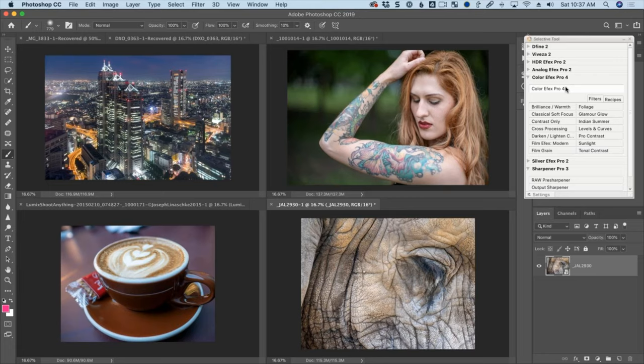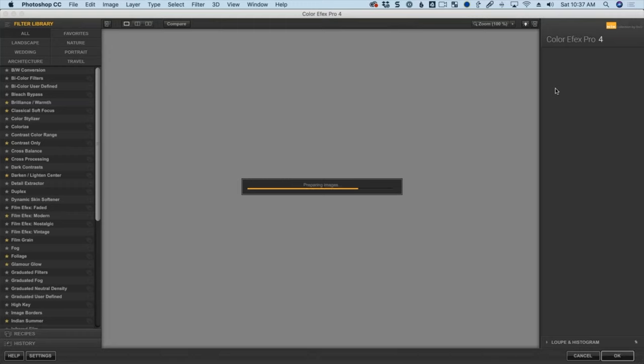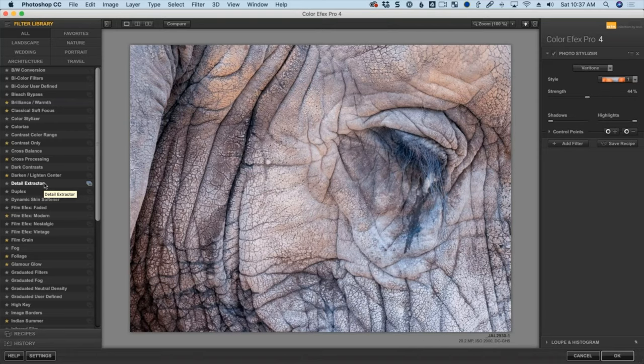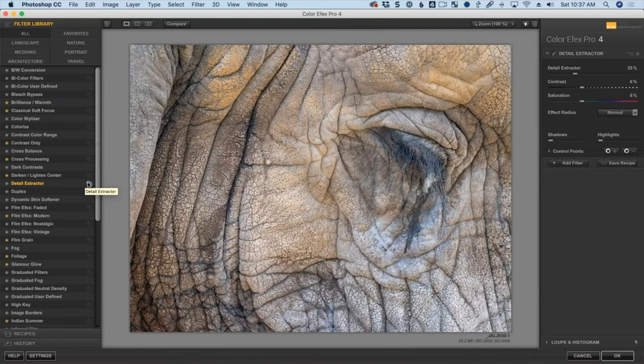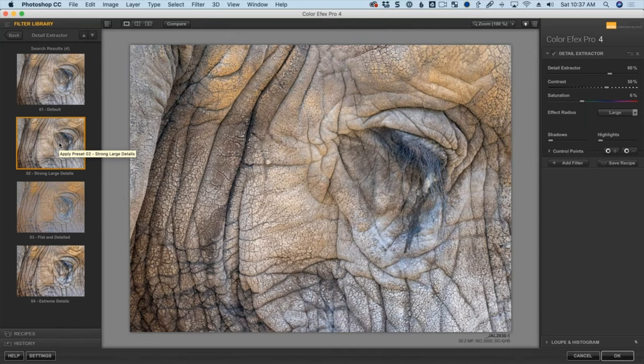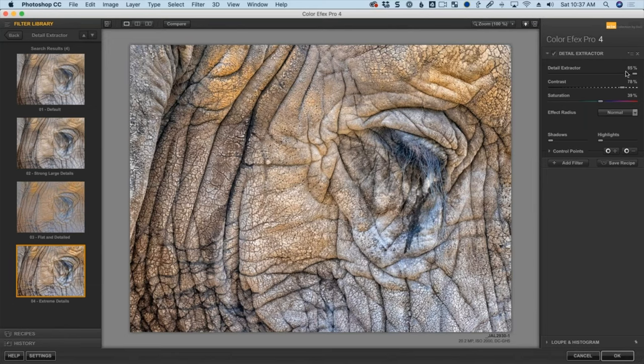Okay, Color Efex Pro with the elephant, and we're going into one of these contrast ones. Detail extractor, there it is. We're going to look at the presets for this, and this is just awesome. There's so much good detail to pull out on an image like this, and the presets in here can help you to really visualize that and see what's in there. We're actually going to use this image for another detail extractor as well. This is an elephant's eye, super close up. Long lens, don't worry, it wasn't that close, and just kind of a cool picture. But yeah, this is a great way to pull out some of that detail.